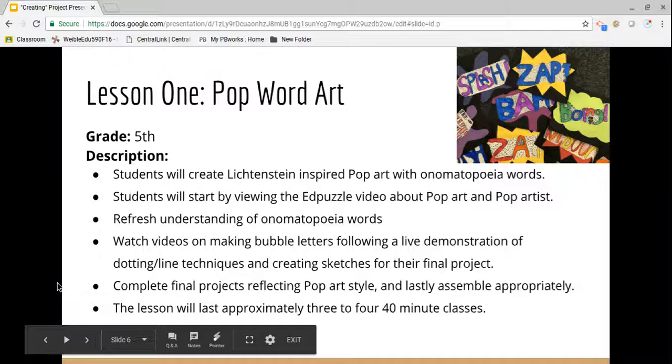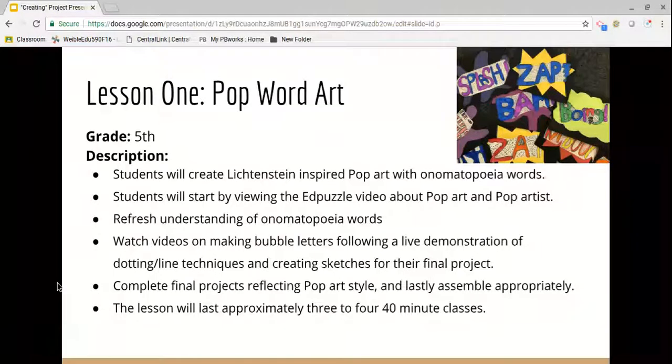Lesson 1. It's a focus on pop art. There's a picture to the right, so you can see kind of the outcome. This is for 5th grade, and here's a short description. Students are going to create Lichtenstein-inspired pop art with onomatopoeia words. They start by viewing the Edpuzzle about pop art and pop artists.